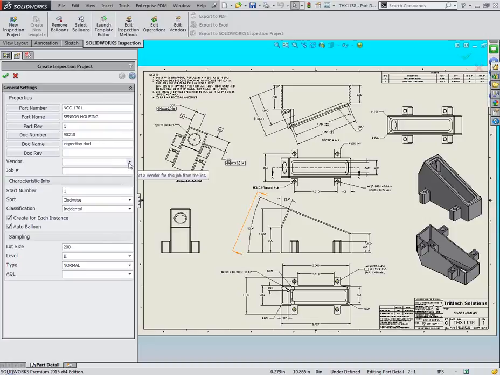We have a vendor pull down here. This is hard-coded. You don't have to use this particular field for vendors. It might be customers. It might be machine names, various machining center names. You can certainly use this to your advantage. Again, this is a piece of metadata information that has the potential to populate your inspection report. And we'll put a job number in here as well, ABC 123.